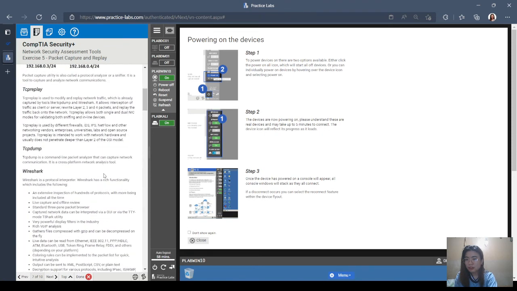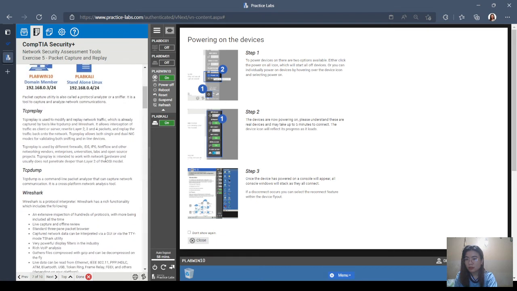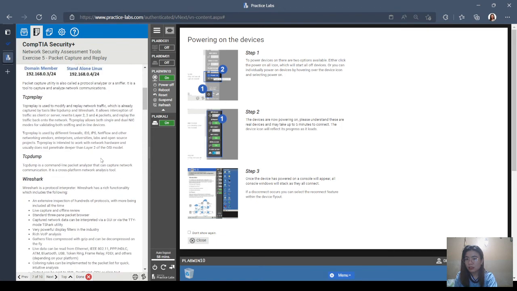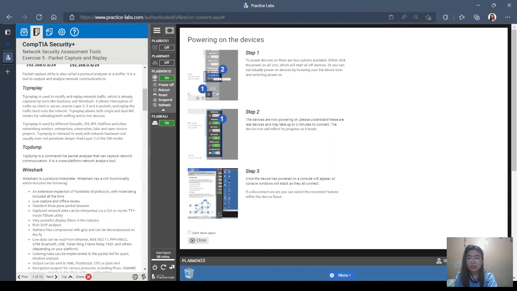A packet capture utility is also called a protocol analyzer or a sniffer. It is a tool to capture and analyze network communication.